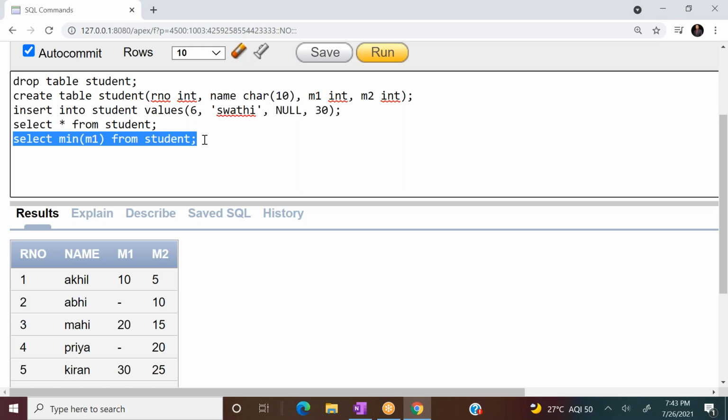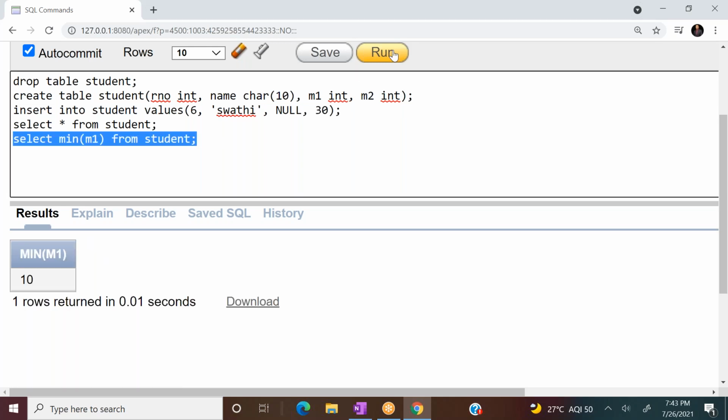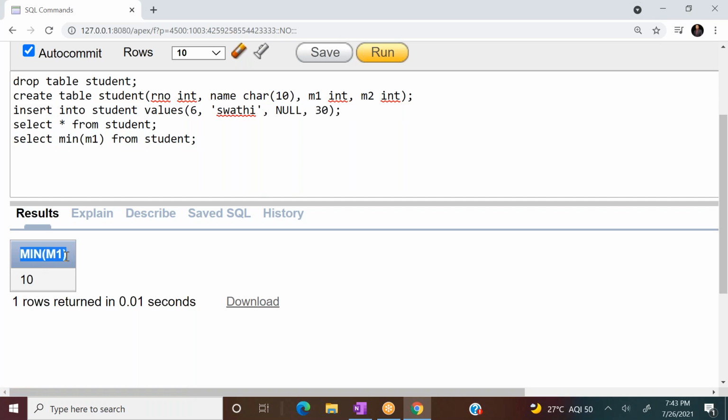Because nulls are not considered, min of M1 is going to consider only values. What values are there in the M1 column? 10, 20, 30. In that, which is the minimum? 10, that is going to be outputted. Here you can see min of M1 is 10. And what is the output column name? You just observe: min of M1.